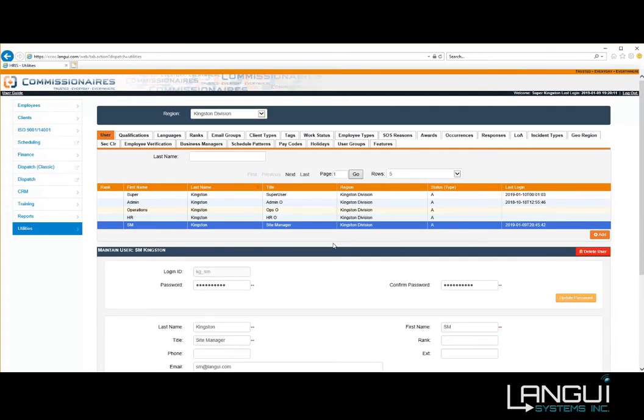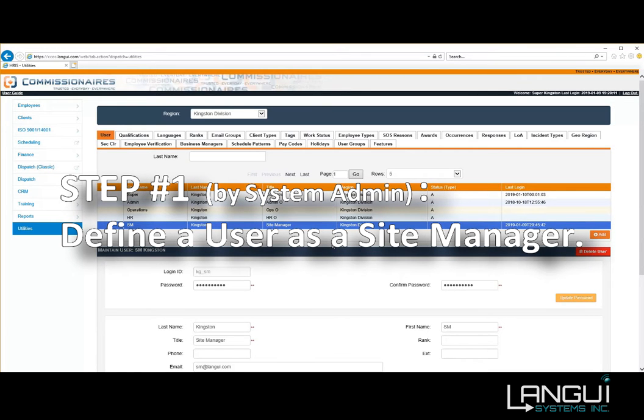One of the most important features of C.R.I.S is to allow site managers to manage employees, set up work schedules, and track activity at their sites. Setting up a site manager is a two-step process performed by the admin OPI who's responsible for setting up users for your division. The first step is to define a user as a site manager.